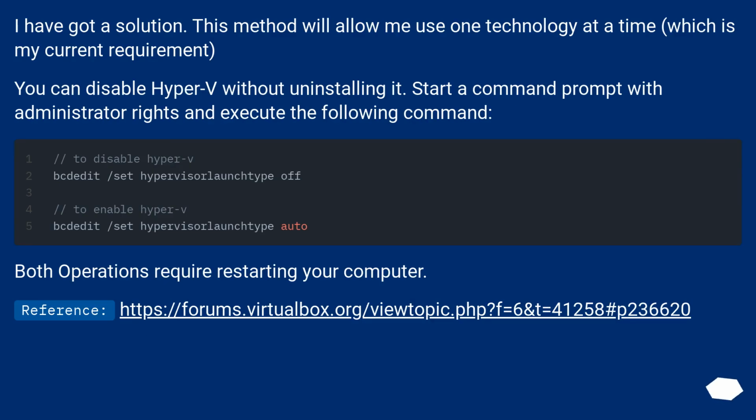I have got a solution. This method will allow me to use one technology at a time, which is my current requirement. You can disable Hyper-V without uninstalling it. Start a command prompt with administrator rights and execute the following command. Both operations require restarting your computer.